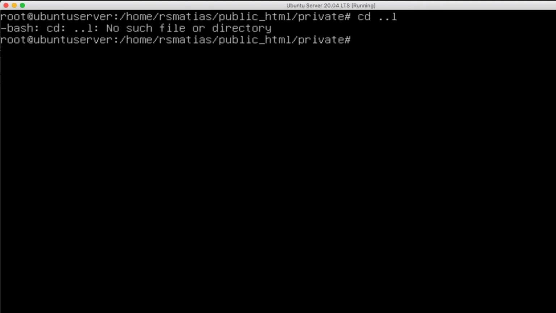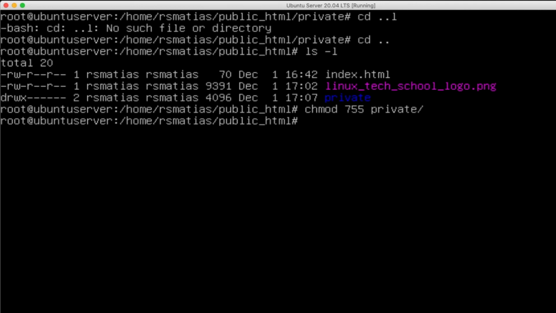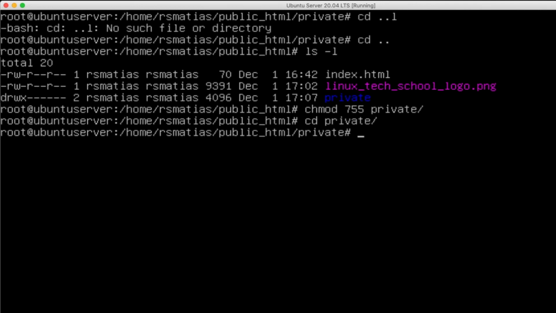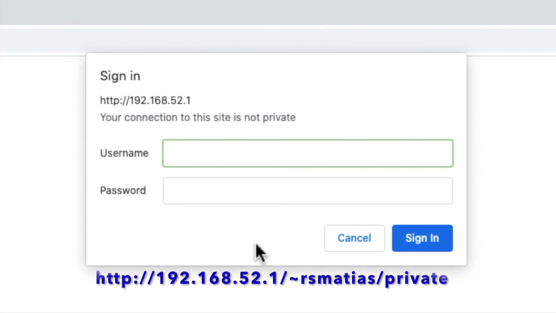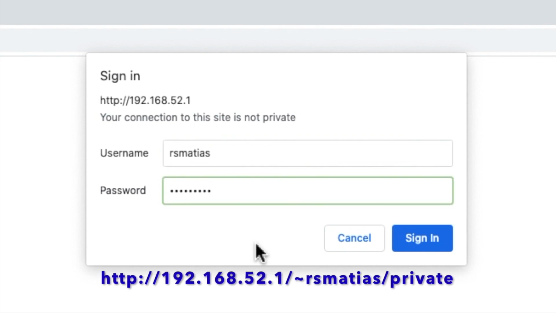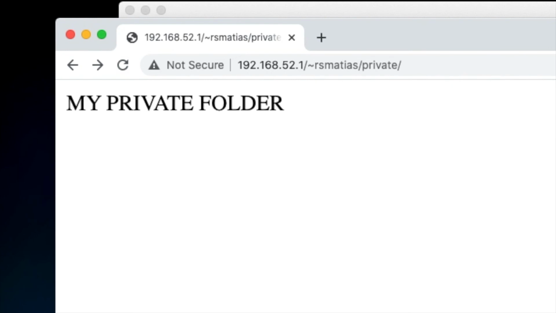So now let's leave this folder, check that the private folder exists, and let's take care of the access we need for that special moment before the user is authenticated. So I will add read and execute permissions to group and other users, and after that I will test this configuration. Now let's go to the browser. I'll put my private address, my username and password, and after I sign in you can see that I am already in my private folder.